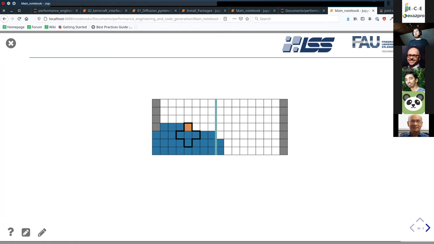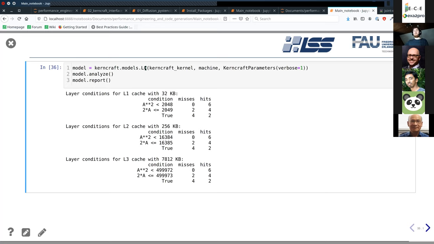So here again, Kernkraft provides us a very useful tool because it has the model layer condition, and layer condition can be called for the Kernkraft kernel. We also have to give in the machine description again and the parameters. And then we analyze, and then we have the prediction. So we have a prediction for layer conditions for each cache level.